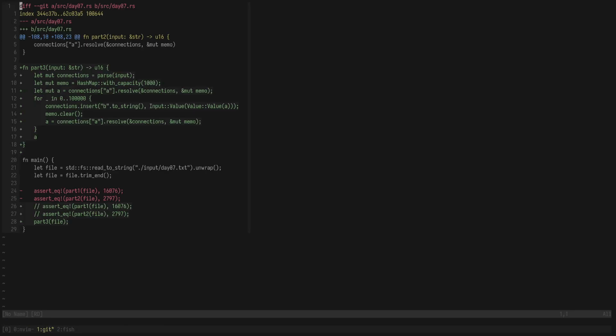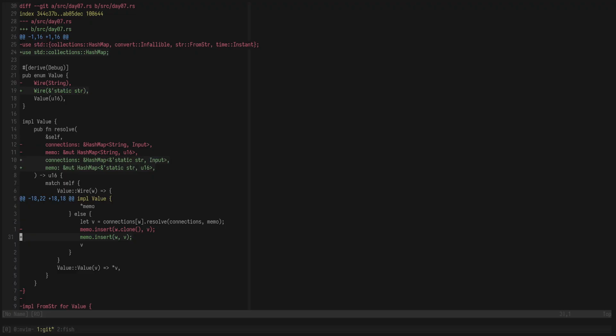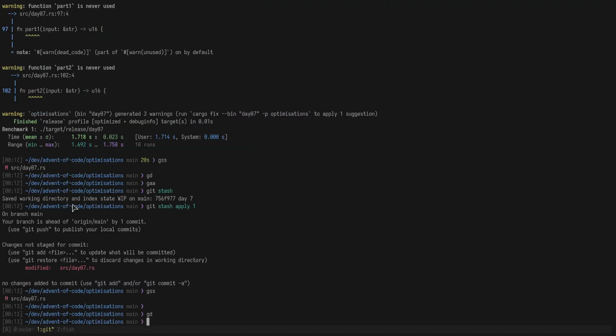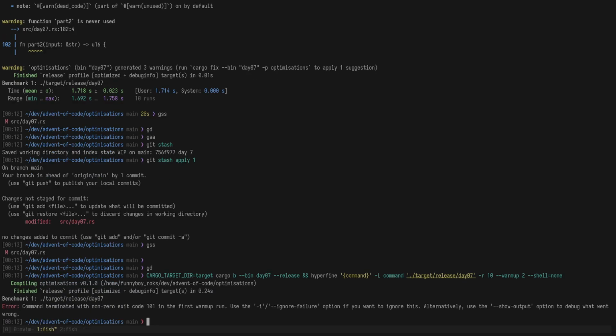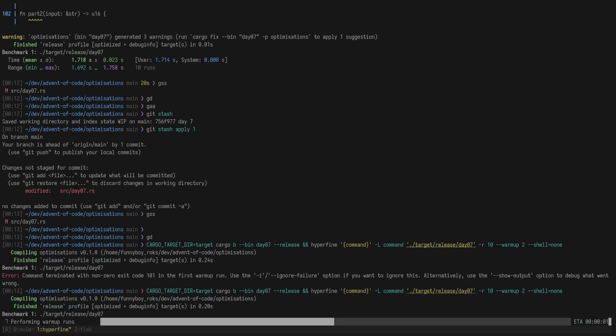We've got this diff. Let's stash, and then let's pop or apply 1, which gets us back to these changes. So we go from 1.718 to another failure because we're still doing this assert in here. Okay, so actually just replacing those allocations saves a decent chunk of time. That's cool. I'm glad to see that.